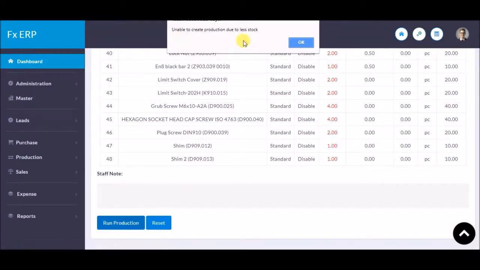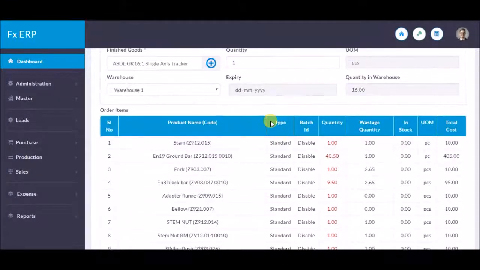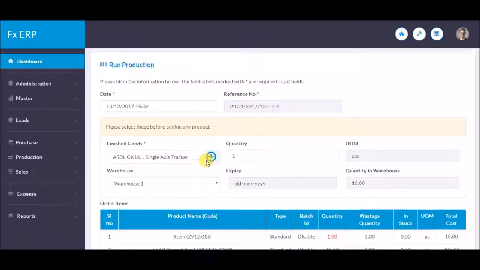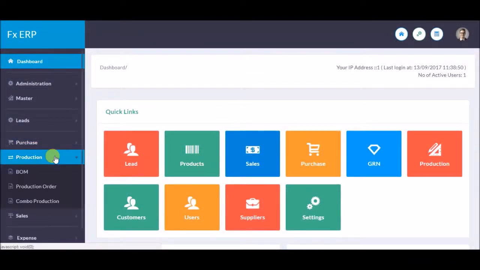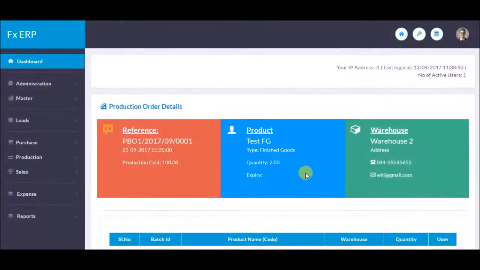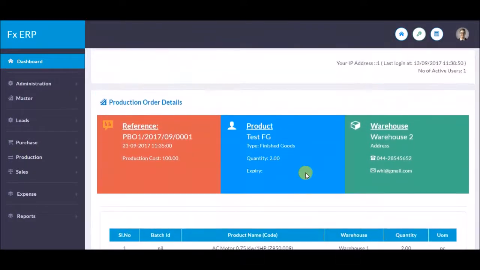Creating a production with less stock will alert the user about stock unavailability and prompts the user to send PO for the missing materials. Here you can view the production order and the list of materials used for the production.